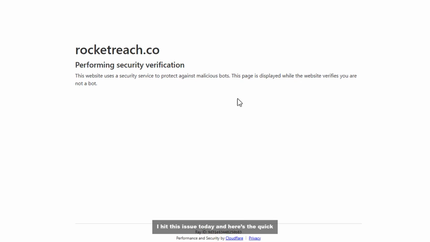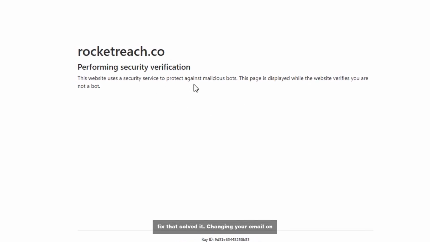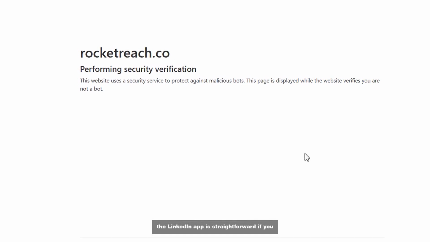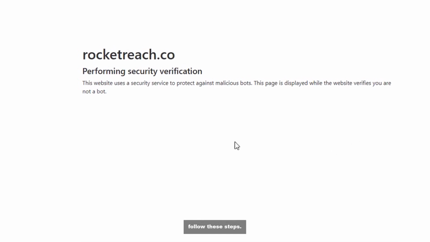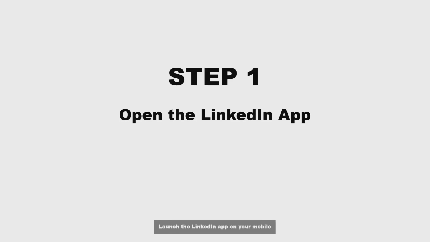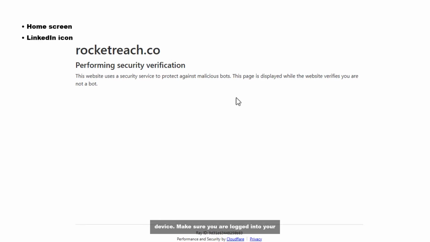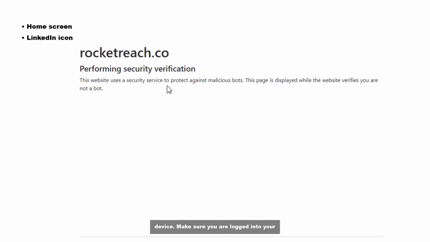I hit this issue today and here is the quick fix that solved it. Changing your email on the LinkedIn app is straightforward if you follow these steps. Step 1. Open the LinkedIn app. Launch the LinkedIn app on your mobile device. Make sure you are logged into your account to access your settings.